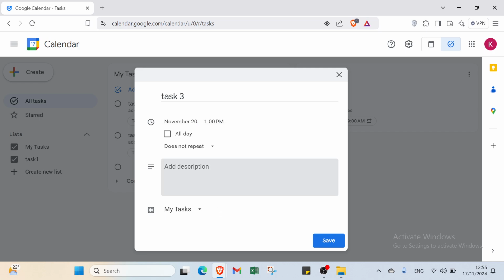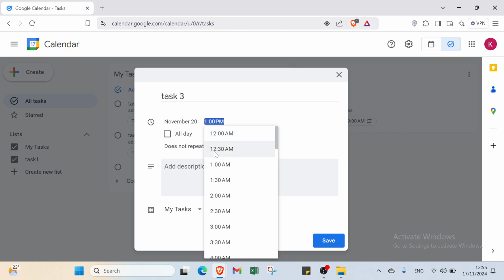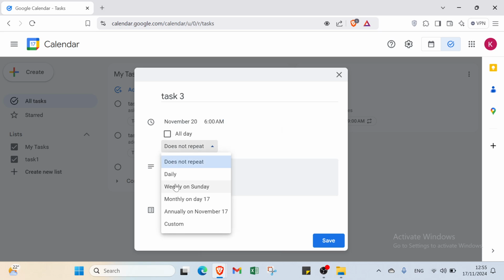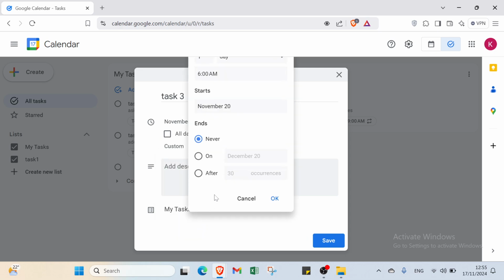For example, let's select 2020, and then you also select the time, for example 5 o'clock, 6 o'clock, or something like that, and you select how often: all day, daily, weekly on Sunday, monthly on day 17, or on November 17, or custom. Once you click custom, one page will appear, which is this one. You have to select how many days. If it's not day, you select how many weeks. If it's not, you select how many months or years.